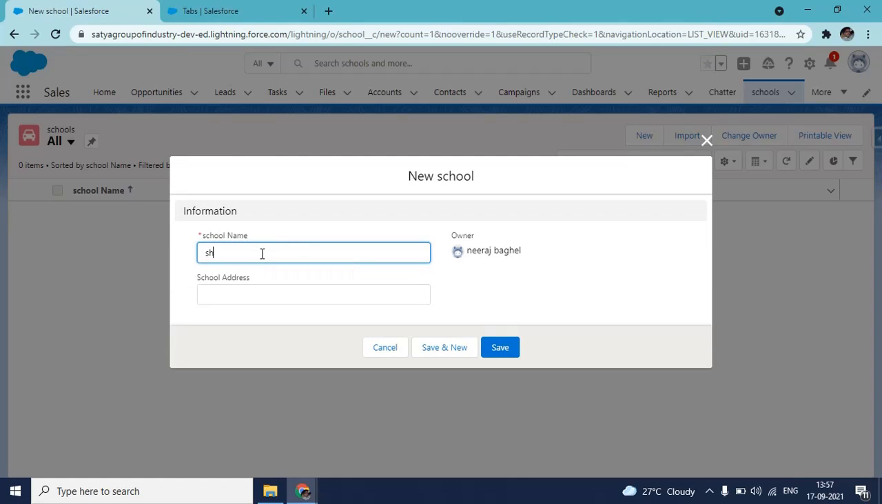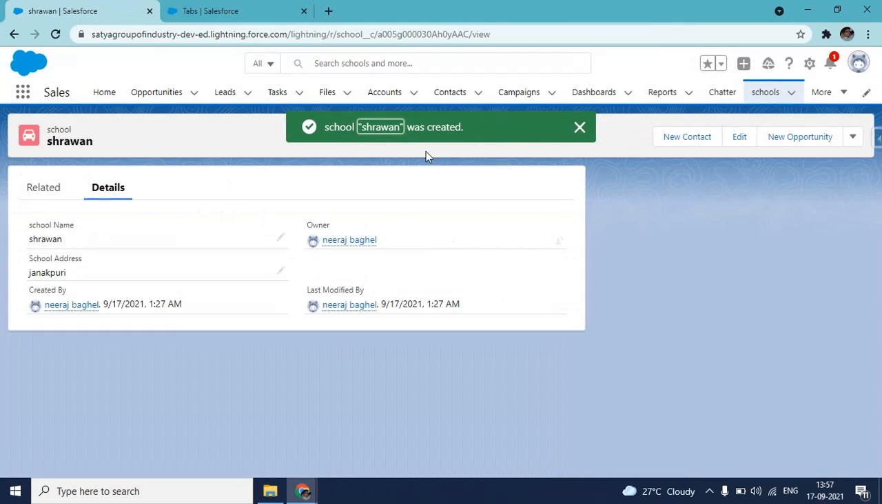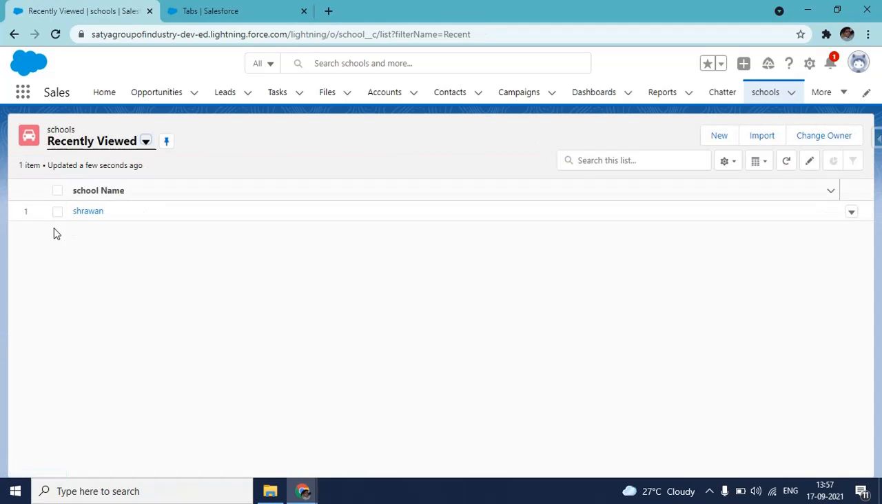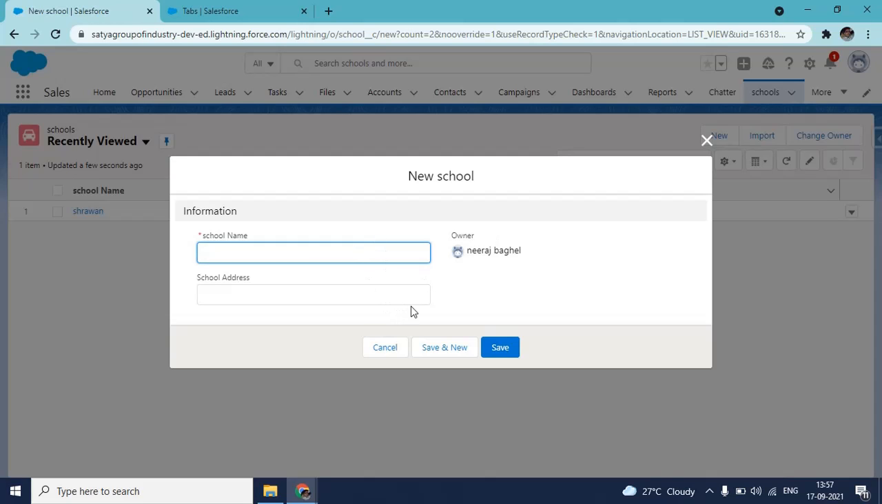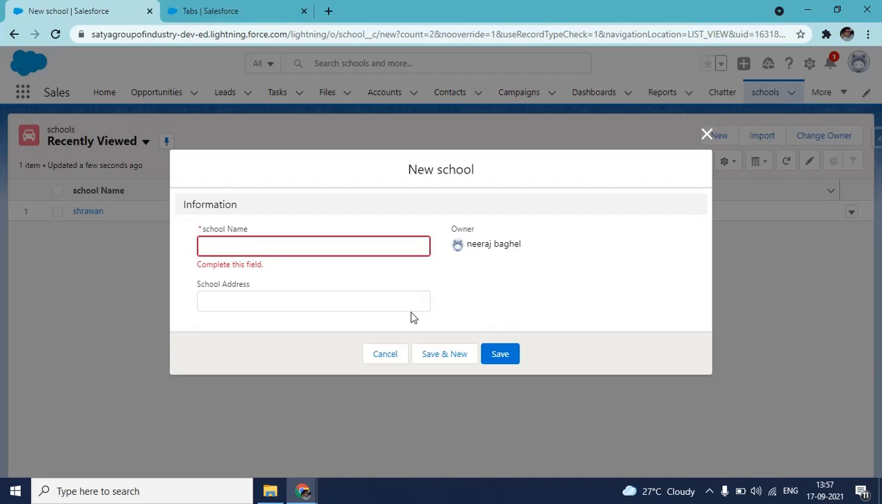I will give Shravan, and for School Address, I will give Janakpuri. So Save. One record of the school is created. So here you can see Shravan is created. You can give any information according to the fields. But as needed, we can create fields like School Place, School PIN Code. You can create School Teacher Number, School Student Number. You can create any field and you can create your own records according to the school. Thank you.